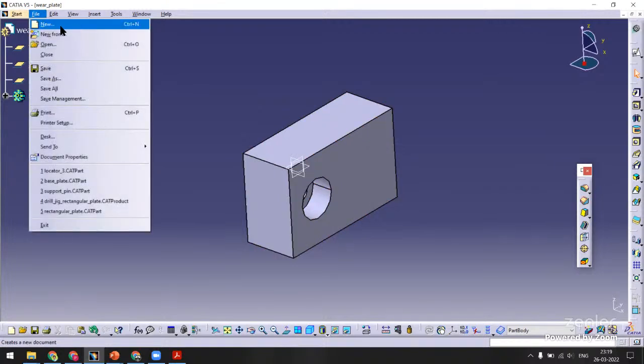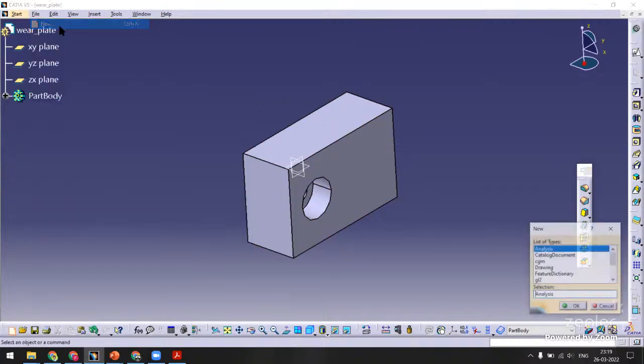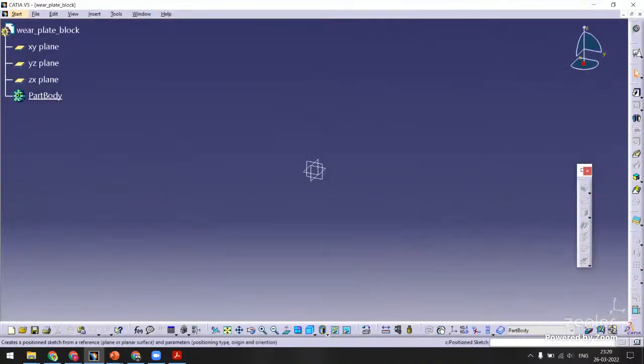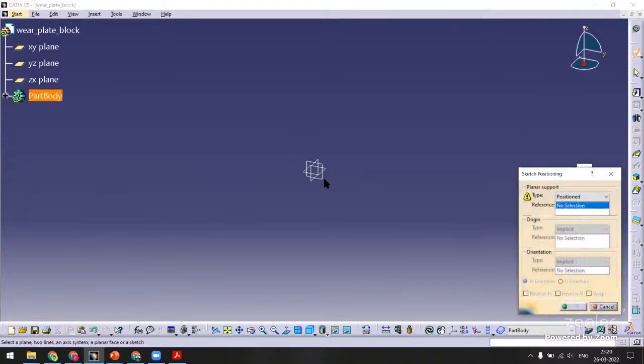So now let us create the block. File, new part. I'm going to call this wear plate block. Let me create a position sketch on the YZ plane.